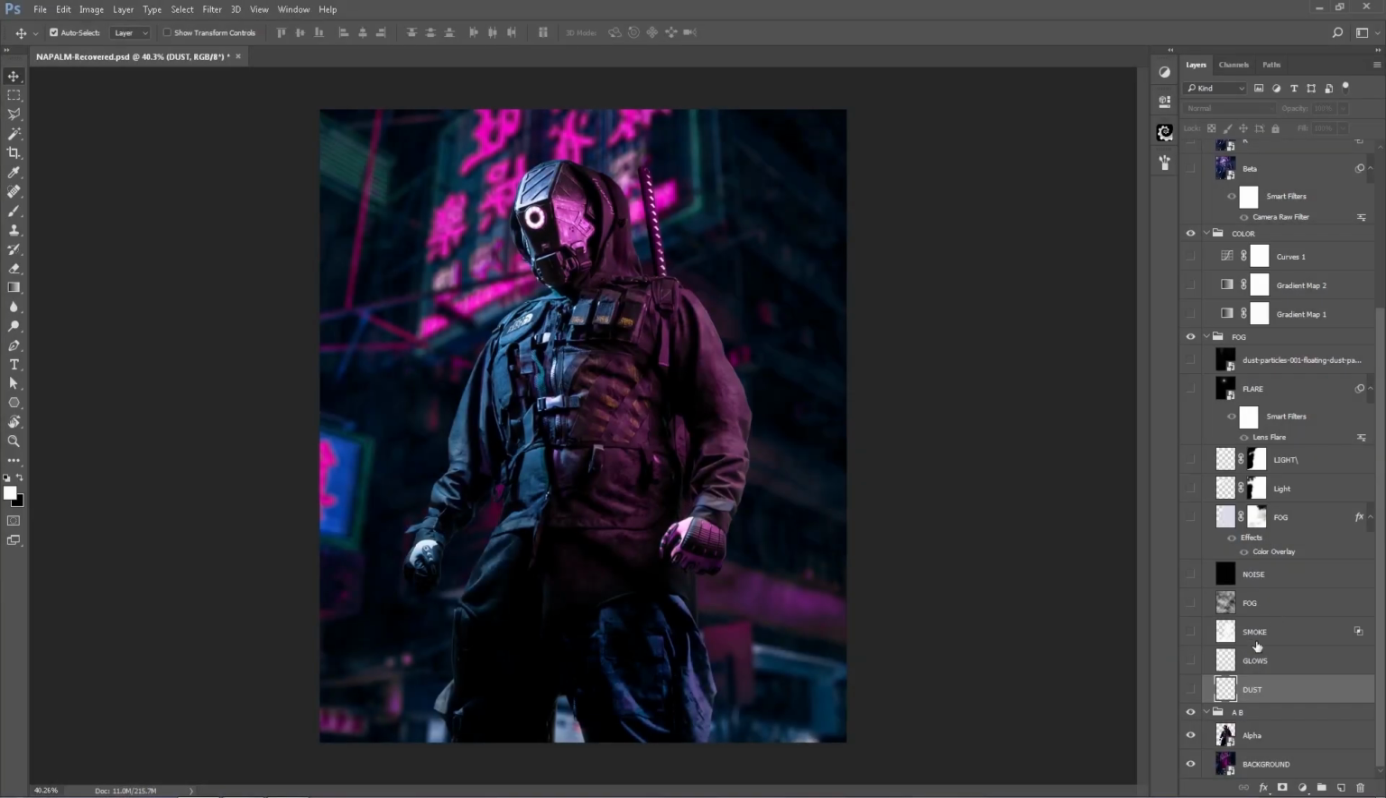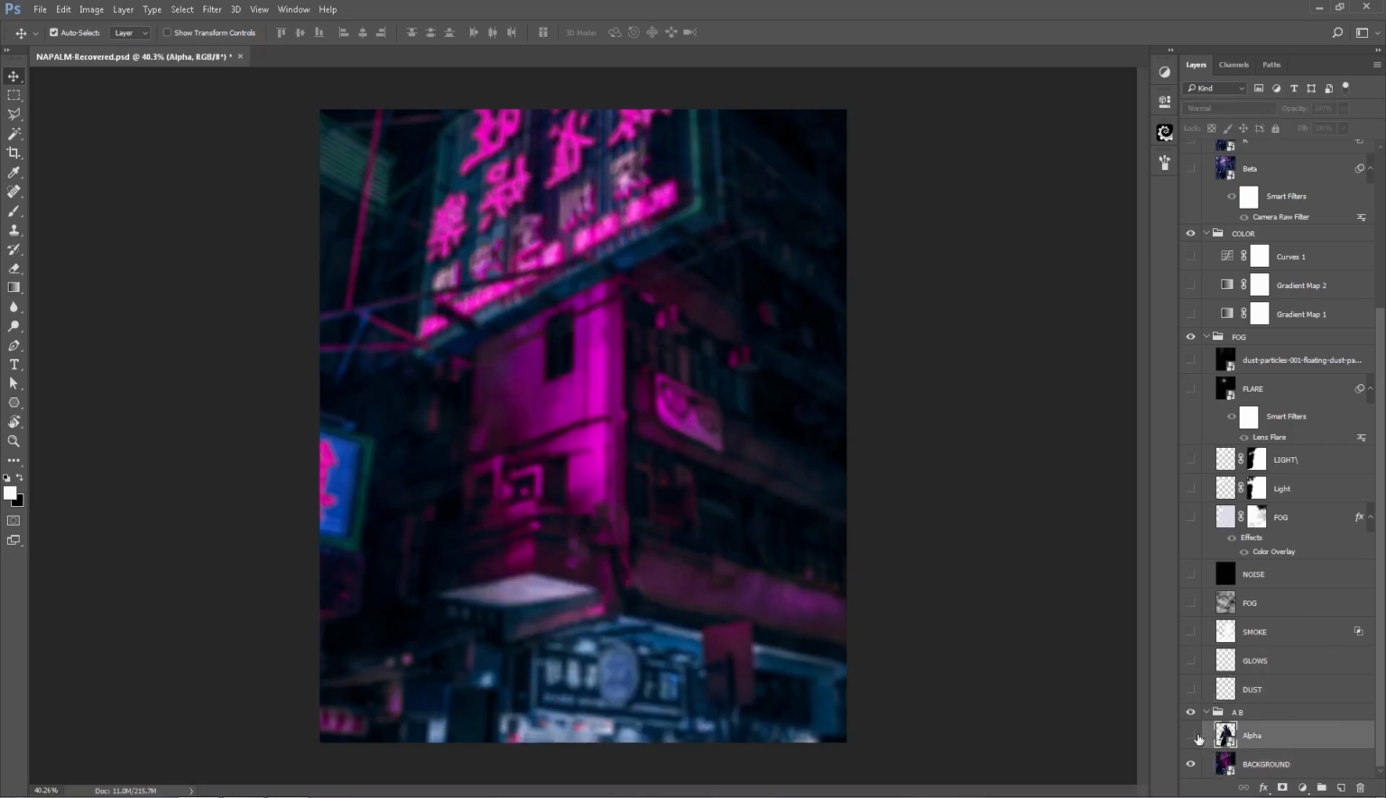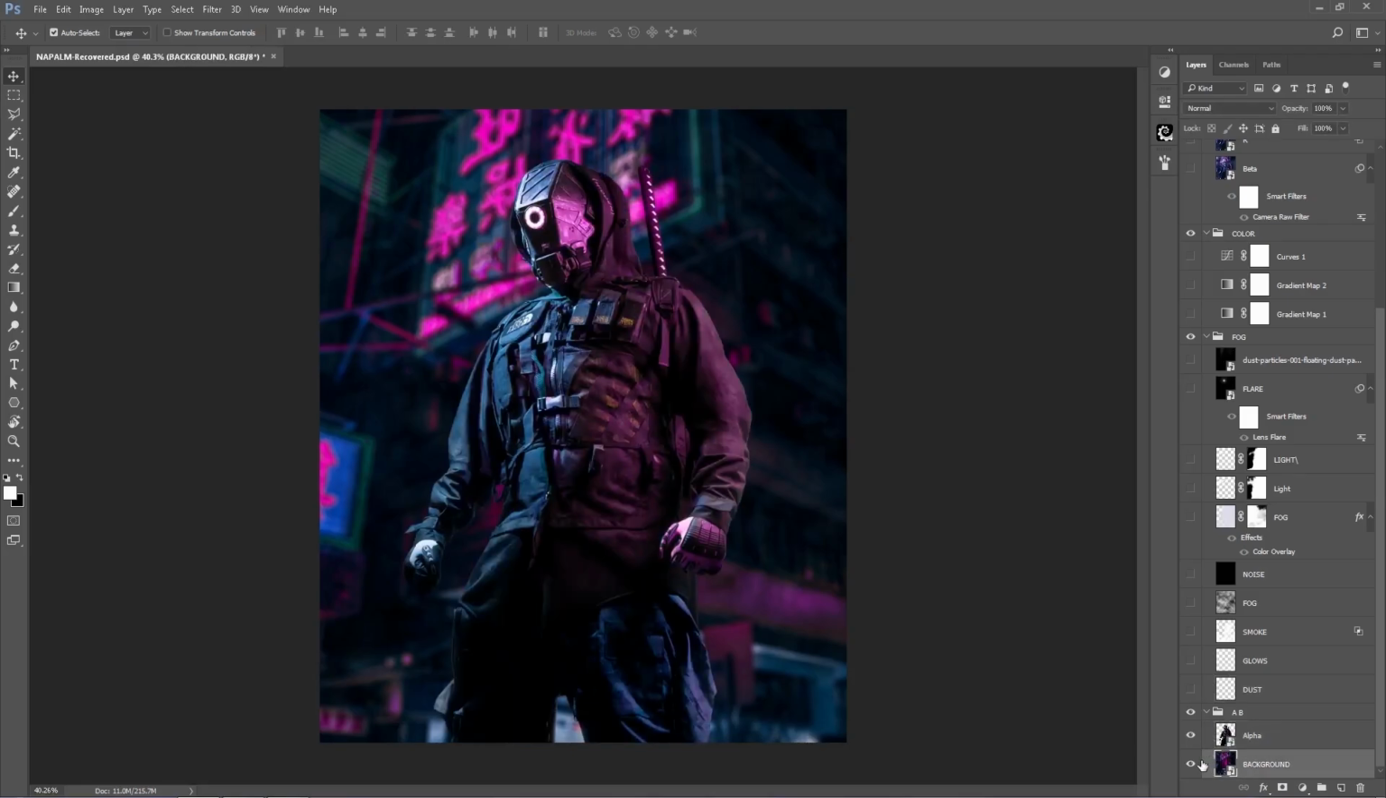How's it going, everyone? Today we're going to take a look at one of my edits from Instagram that I did in the past and how I blend stuff in Photoshop. So for the beginning, let's just take a look at my main alpha and the background.